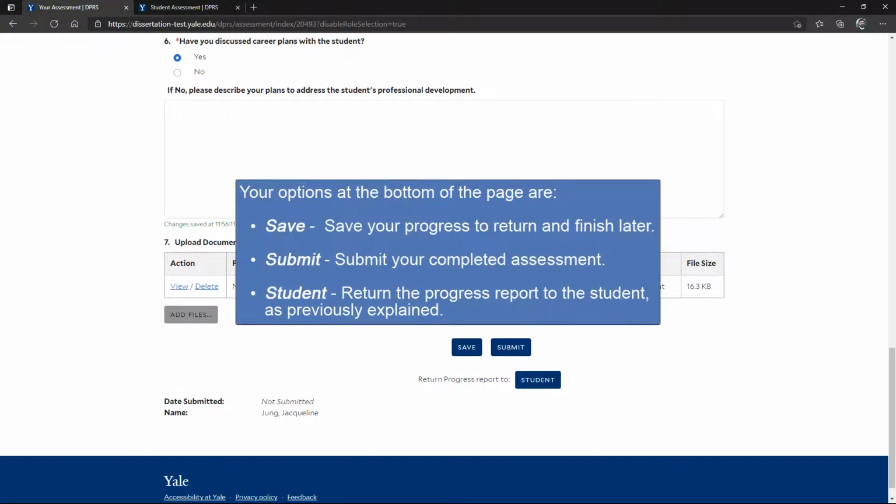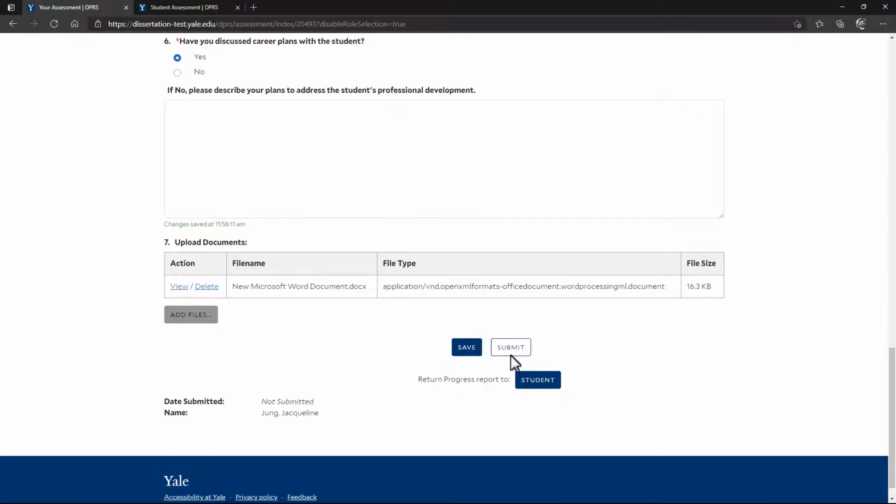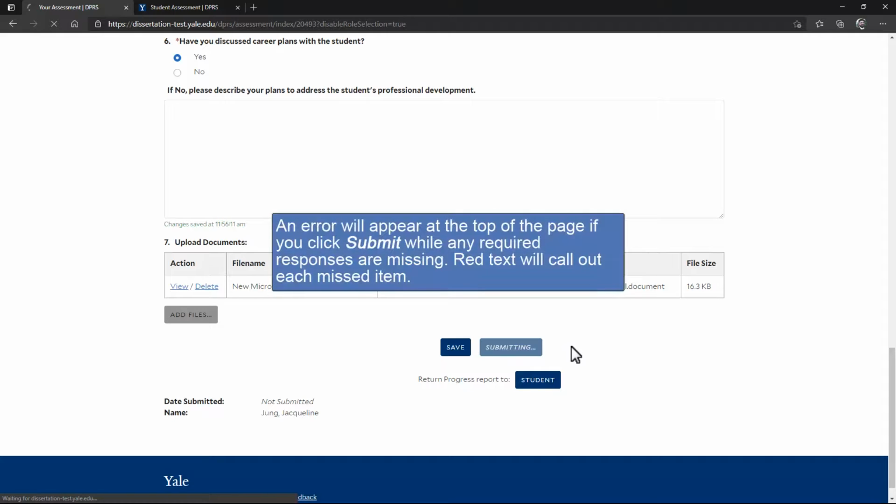Your options at the bottom of the page are: Save. Save your progress to return and finish later. Submit. Submit your completed assessment. Student. Return the progress report to the student as previously explained. An error will appear at the top of the page if you click Submit while any required responses are missing. Red text will call out each missed item.